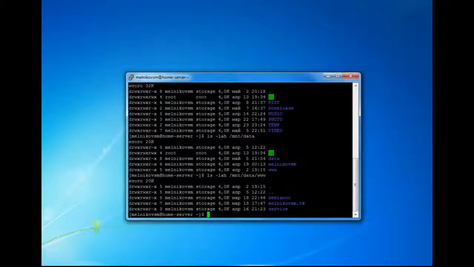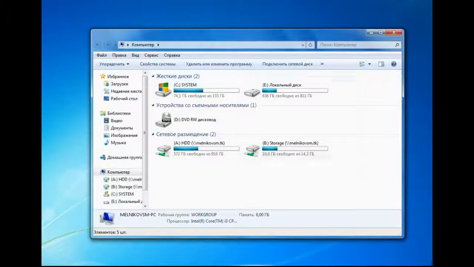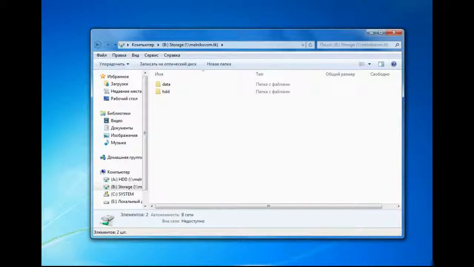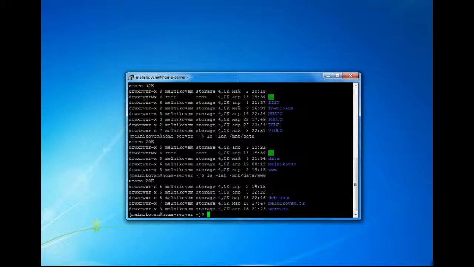So this is just the client part, but on the server part they're working like HTTPD as a server, and Samba as the SMB protocol server. So I think this is all, but that's not all.